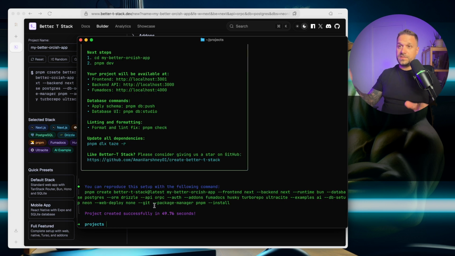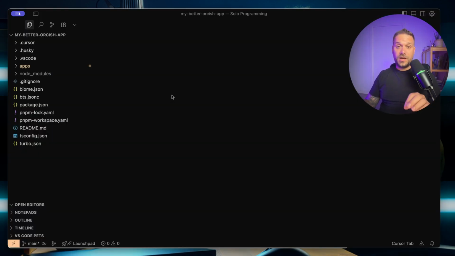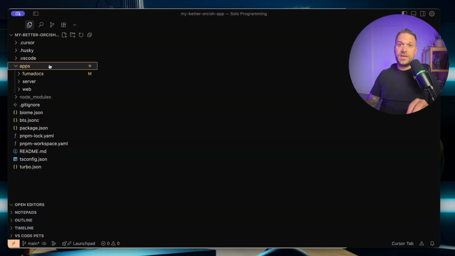Awesome. That's it. So now we can go to my Better Orcish app and let's open this code to see how it looks. Here is the code and let's check our file structure. So we have here our apps directory where we have Fumadocs, server and web. And that's just a basic way of doing things in a monorepo. We have everything separated, so that's good.